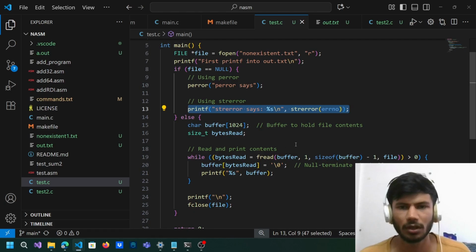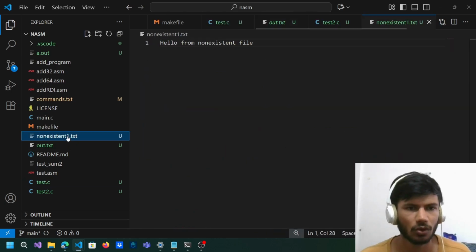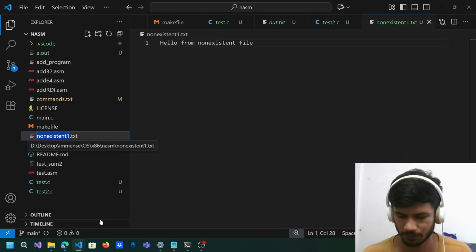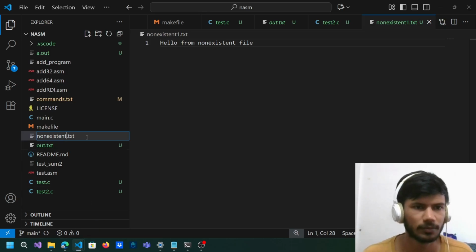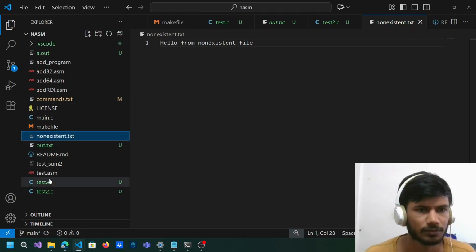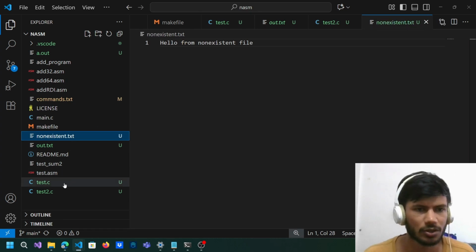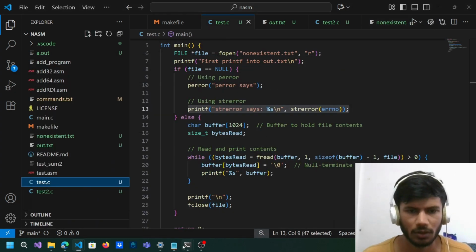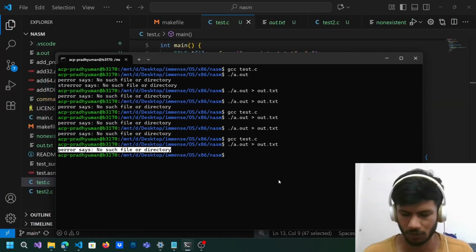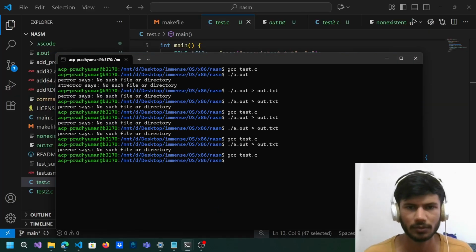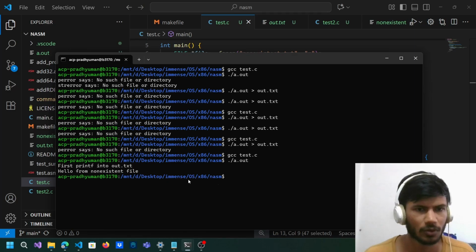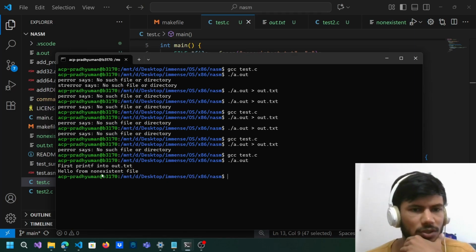Okay, now let's just run this one too, if we have the non-existent one. Let's see how that will look. The non-existent file has "hello from non-existent file". Then I run gcc and a.out. So: hello from non-existent file.